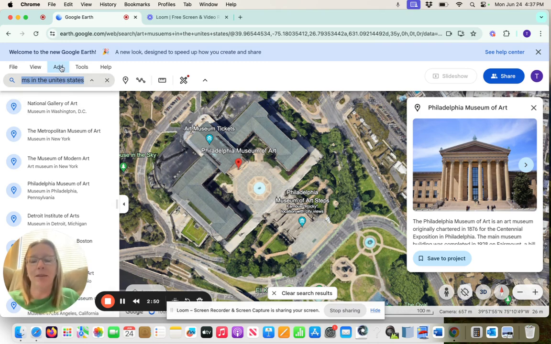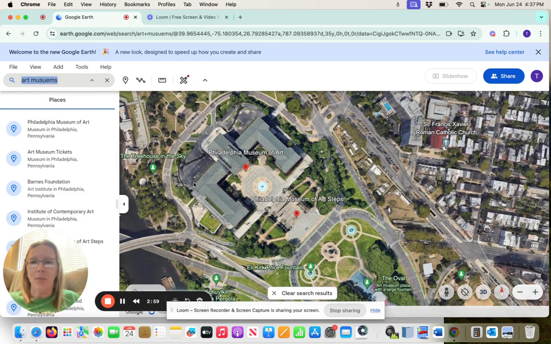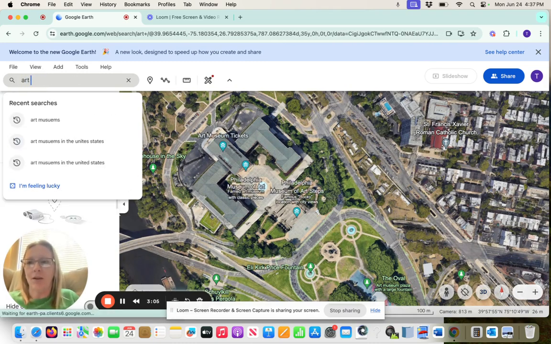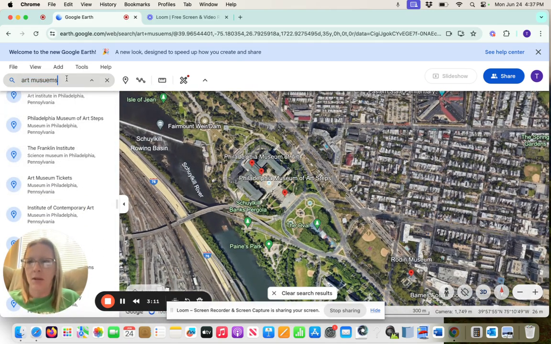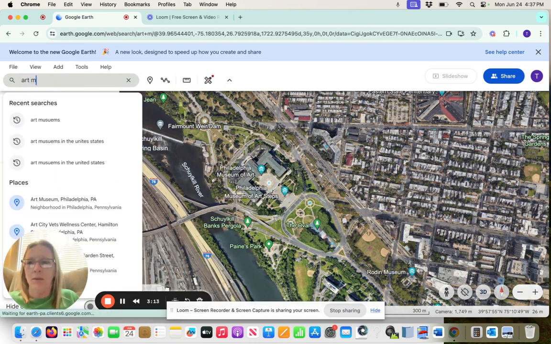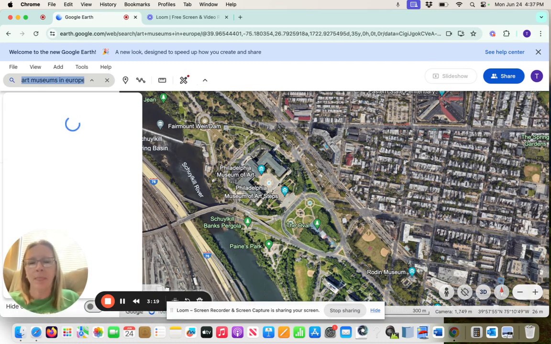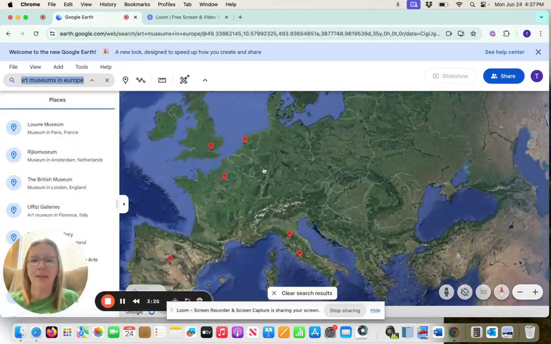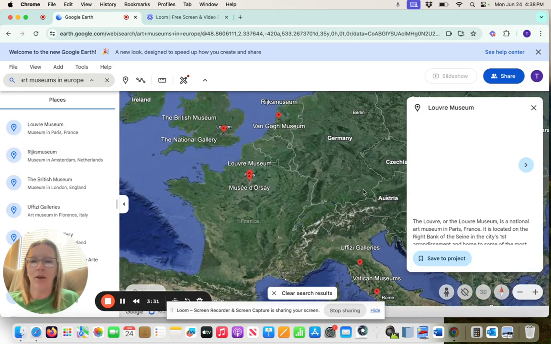If I wanted to expand my search even further, if I just went back and said art museums, I could say in Europe. Then it would take me out of my search from the United States and have me go all the way over here, and then I'd be able to do the same thing, but in a whole different part of the world.